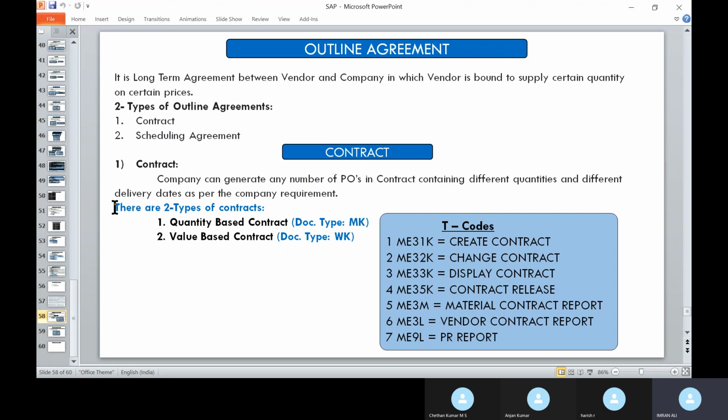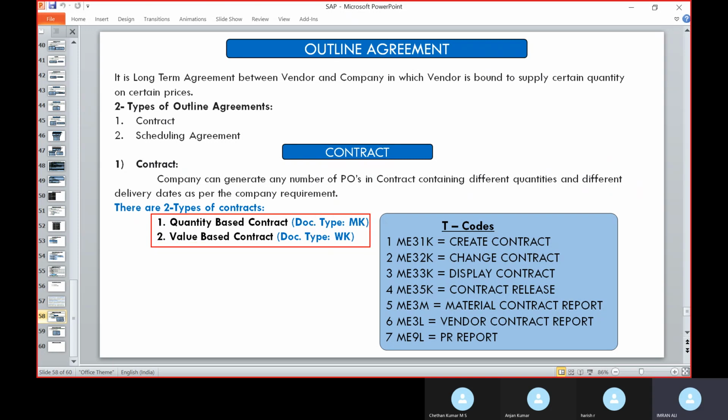Usually we have two types of contract. One is quantity based, another one is value based. That we will learn. What is quantity based? Suppose the company wants a specific material of a certain quantity, say 1,000. So it has made a contract that is quantity based. The vendor has to supply these 1,000 units of material within the period of time.